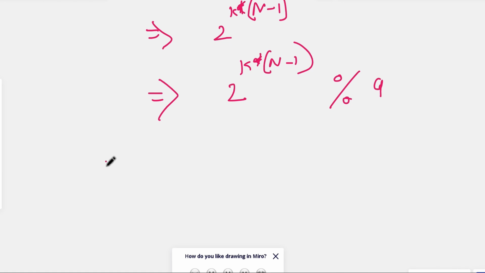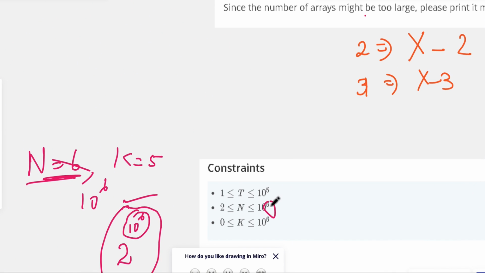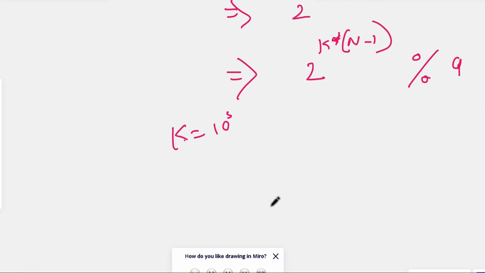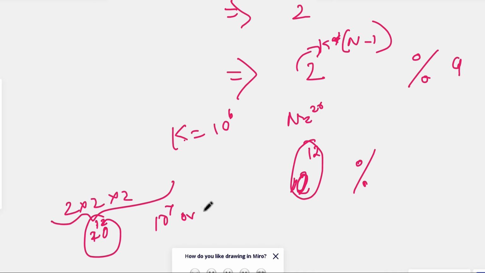Since k is also 10 power 6, let's check that. We have n equal to 10 power 6 and k equal to 10 power 6. So right now we are just multiplying, right? So what will it become? We need to find the answer for 2 power 10 power 12 in our worst case, modulo. So obviously trying to multiply 2 into 2 into 2, 10 power 12 times, is very big, right? At max we can do 10 power 7 or 10 power 8 only, right?